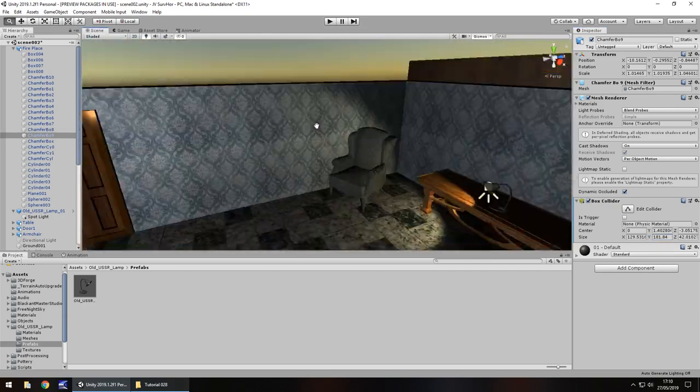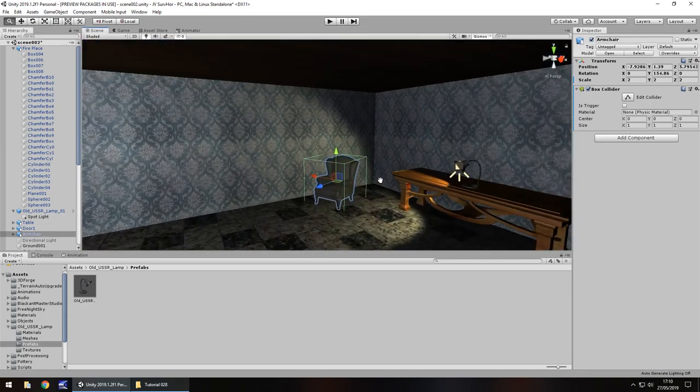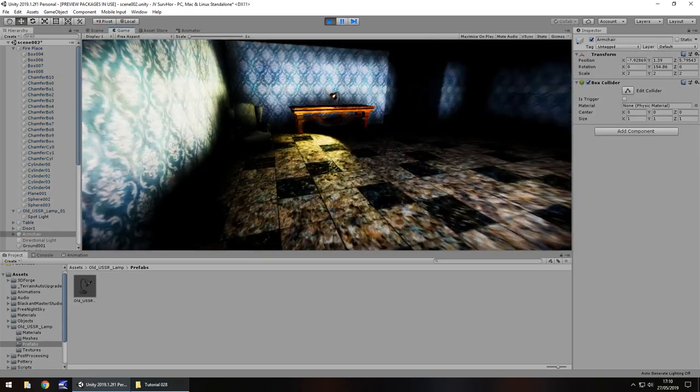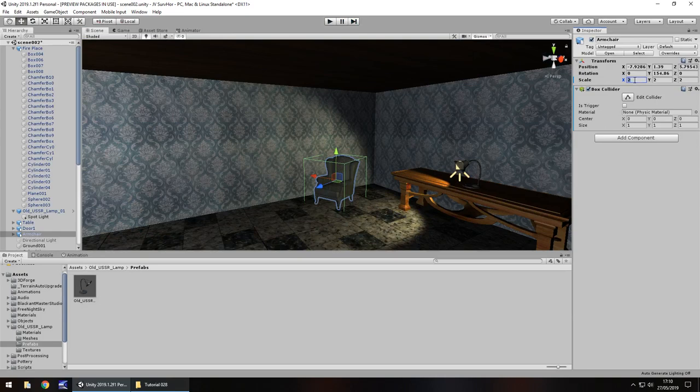The chair here is probably a little bit too big. So let's decrease that to 2 by 2 by 2. Bring it back down to the floor. That looks okay, doesn't it? Yep. So let's check if that does look too big or too small now. Probably need to increase it a little bit then.